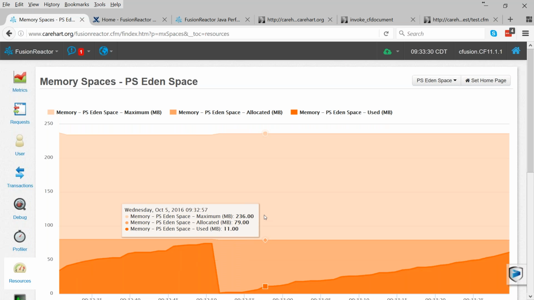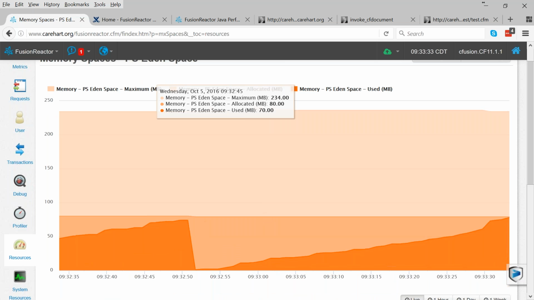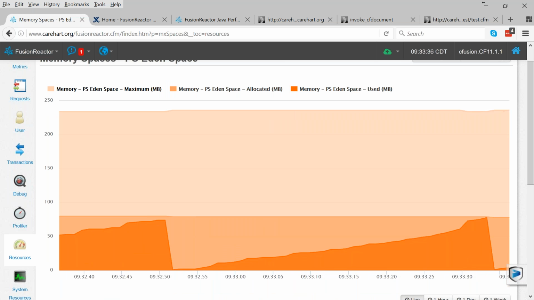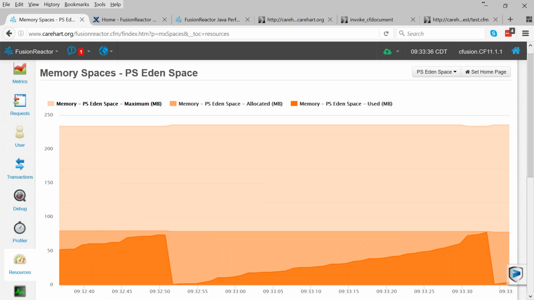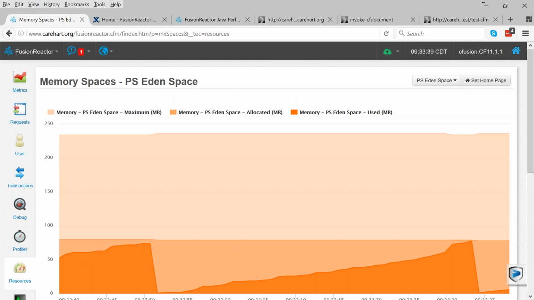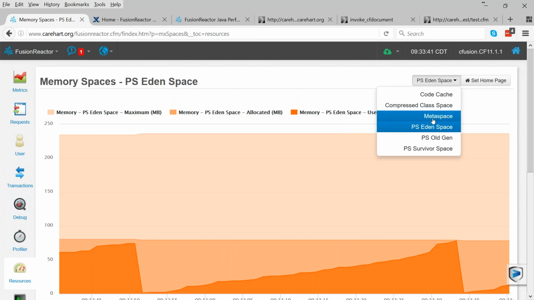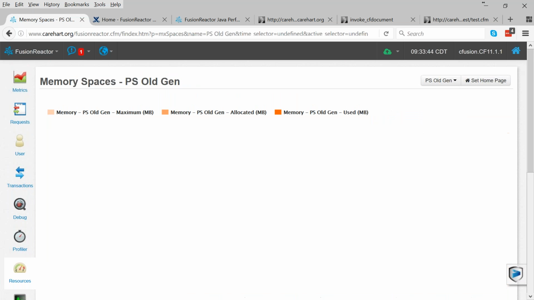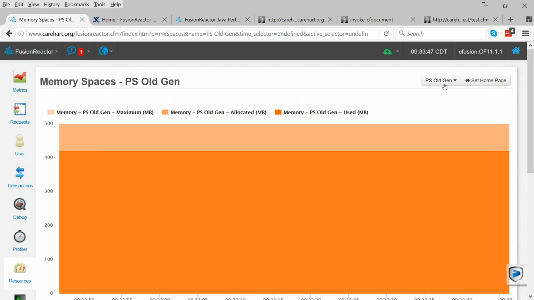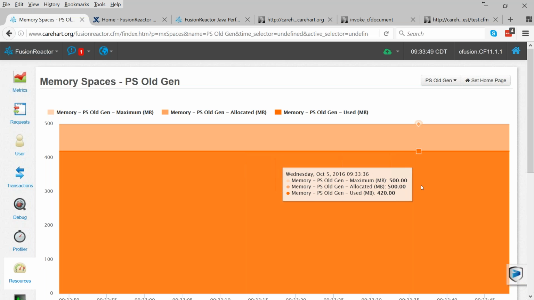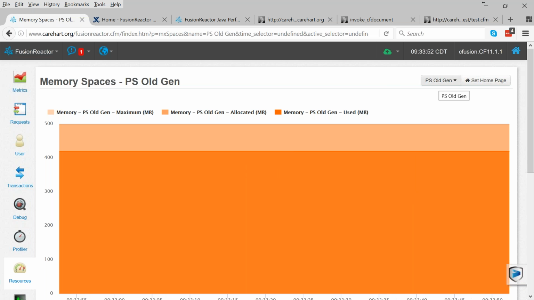This is looking at the Eden space, which is the recently allocated objects. And yep, I can go up here in the top right corner and change it to look at the old gen. That's long-lived Java objects for those that really want to geek out on things like this. It's usually not that interesting, and in my case, my old gen is always really jacked up because I've got some long-lived objects, and that just is what it is.